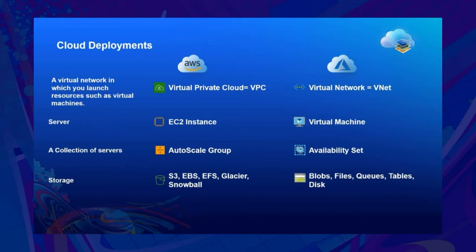Also, servers are deployed within the virtual networks. A server in AWS is referred to as an EC2 instance, and a VM in Microsoft Azure. If you have a multi-machine ArcGIS server site deployed in the cloud, the machines are controlled by an auto-scaling group in AWS or an availability set in Microsoft Azure.